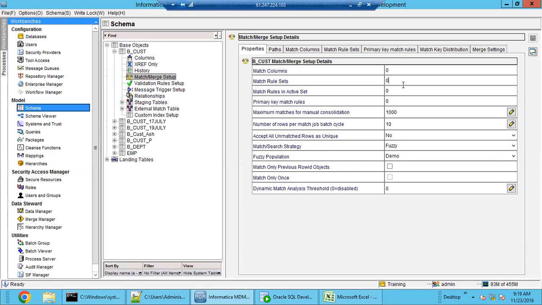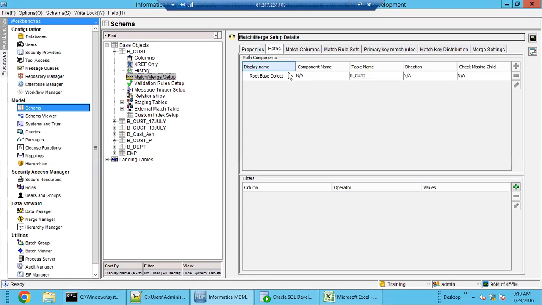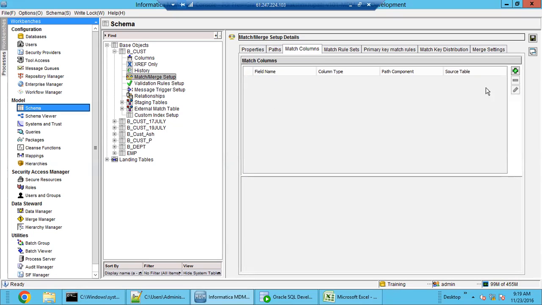So match rule set we have not defined yet. So let's go there first. So here, let's take exact match for the time being. And then we will come to fuzzy match after that. So match strategy, we are taking exact. Then in path, we have not created any child table yet. That's why here it is showing our parent table, that is vcast in the root directory. And in match columns, we have to select which column we want to match.